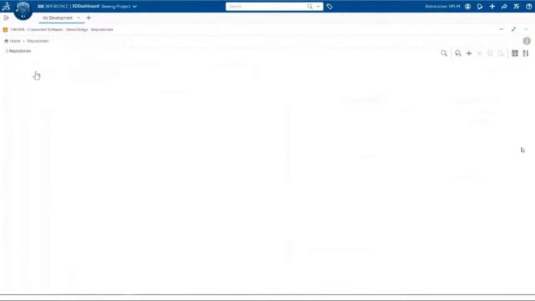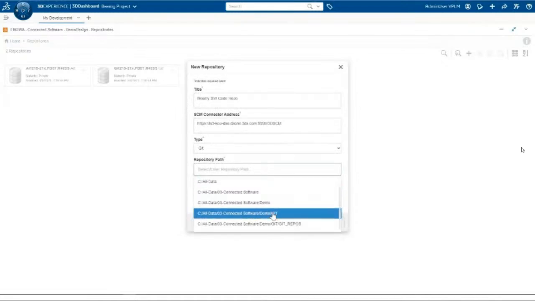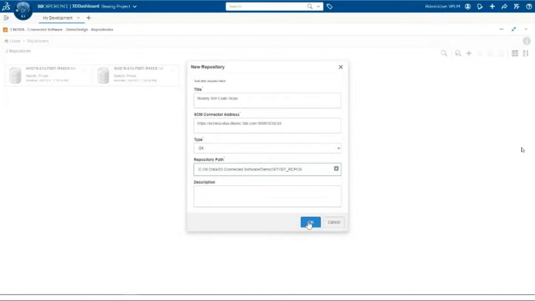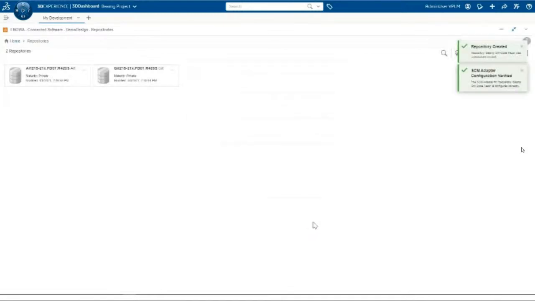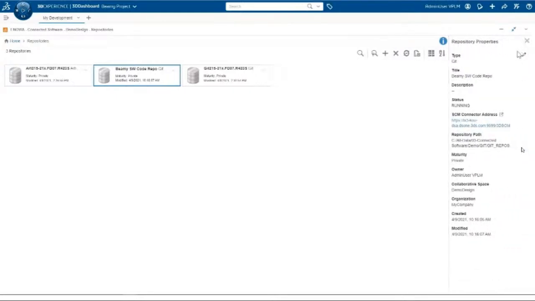So we have this connected software app, where let me show you by creating a new repository first. We can create the repository for the BME software code repository, and let us say that the type of the repository is the Git repository. So let's click on OK, and the repository is created. We can see that it is already available inside the app. We can launch the information panel to see more details about this repository.